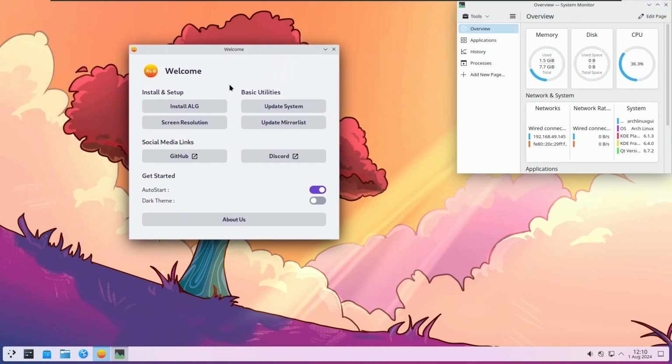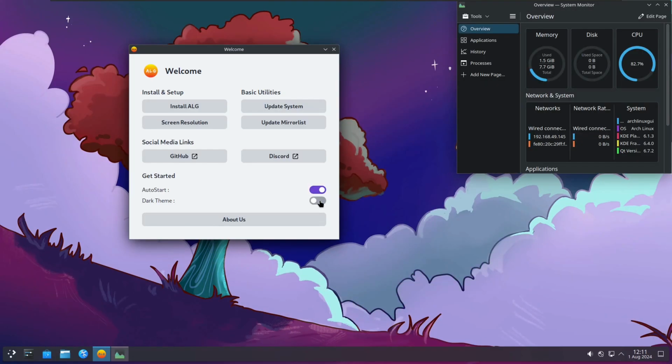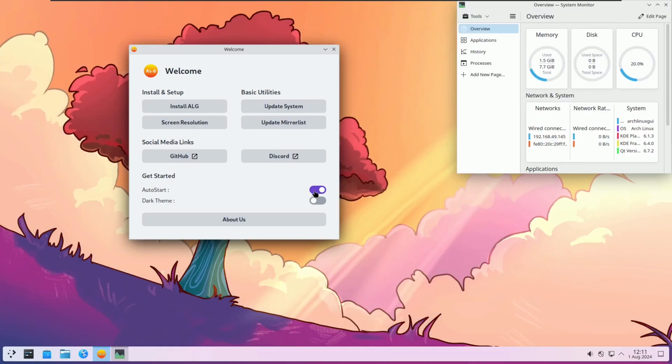So in the ALG welcome screen, you should be getting the installation. You can update the system, screen resolution, and update the mirror list. So you can change the dark theme by clicking here, and you can change to light theme. So it is set to auto start. I'm going to close it.